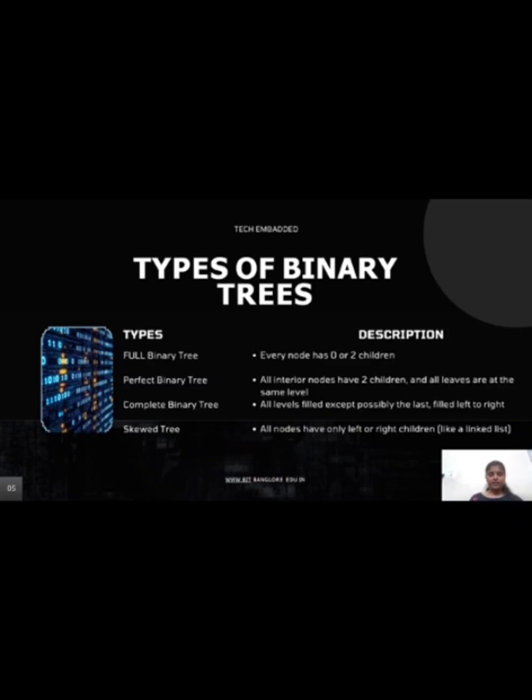The skewed binary tree. A skewed binary tree is a binary tree where all nodes have only one child, either always to the left or always to the right. The properties are: it can be left skewed or right skewed. The height of the tree is equal to the number of nodes minus 1. The worst case performance of insertion and search is O(n). It behaves like a linked list.